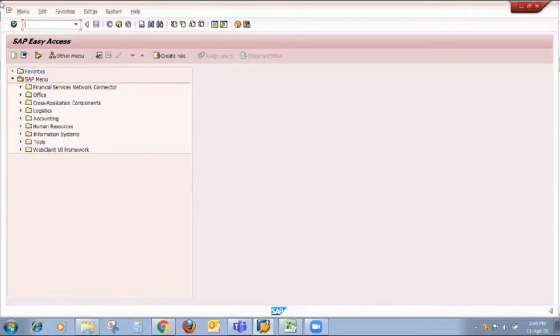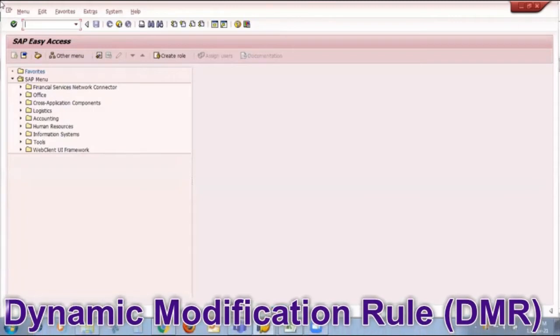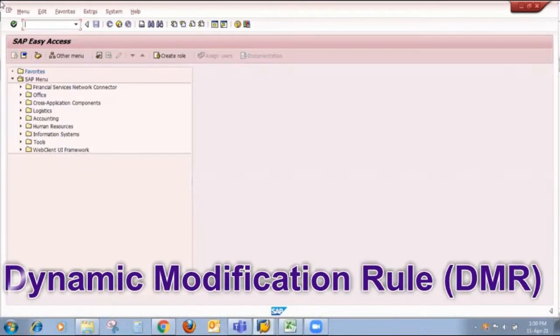I am Yash. Today I am making a video on an interesting topic, that is dynamic modification rule. In short, we can say DMR. Dynamic modification rule is one of the important concepts in SAP QA.